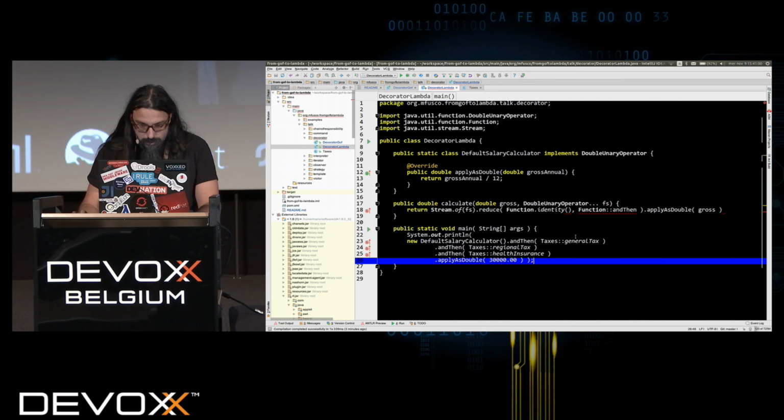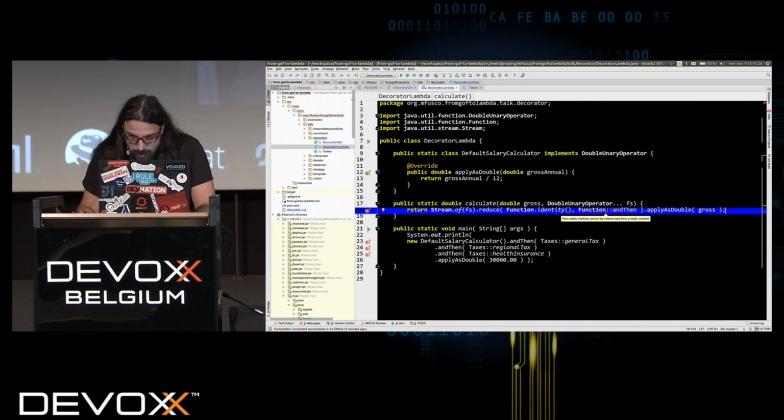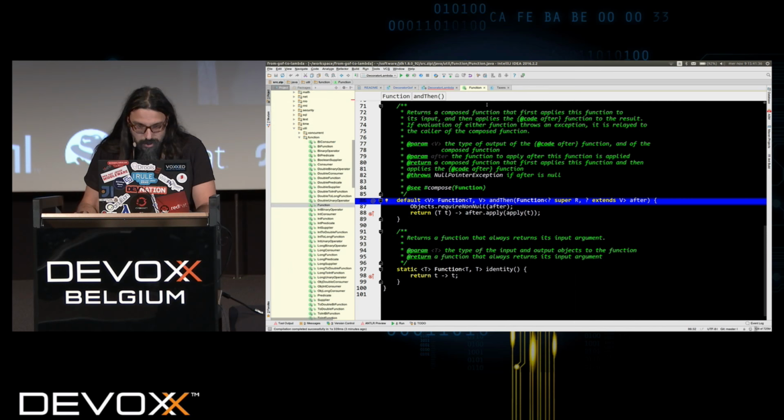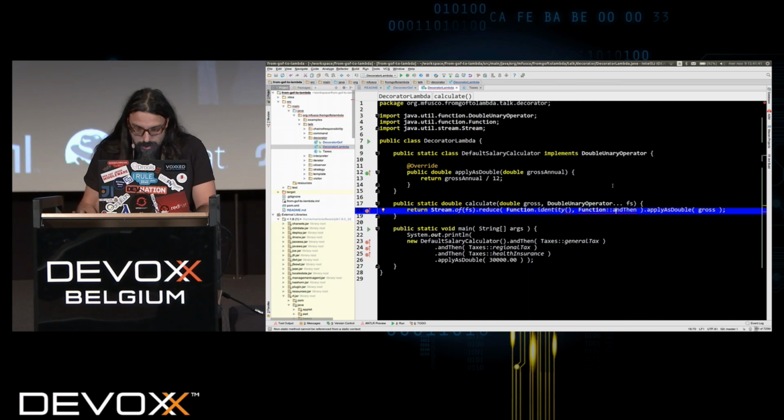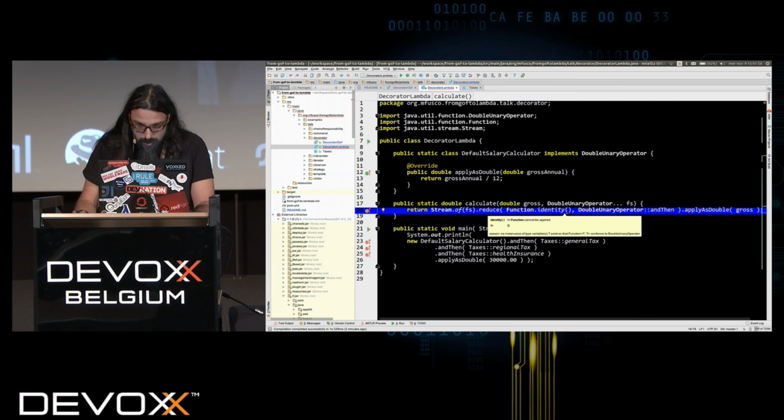Something is going wrong here. Sorry? Yes, but there is something else that is going wrong. I don't understand what's going wrong here. Okay. I have to use not the generic andThen of the function, but the andThen of the double unary operator.